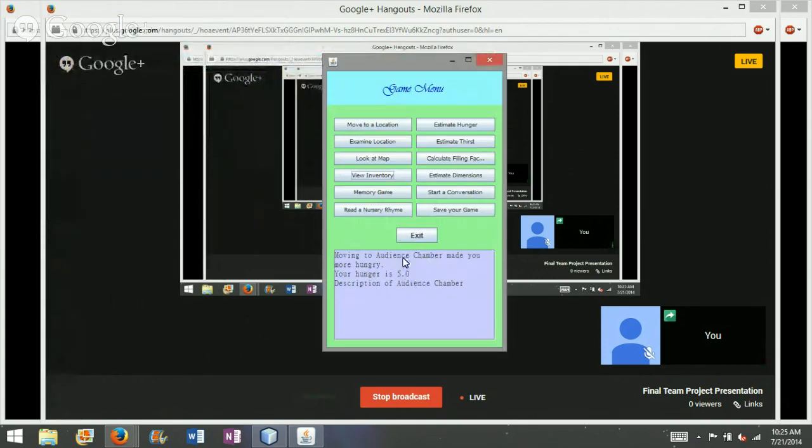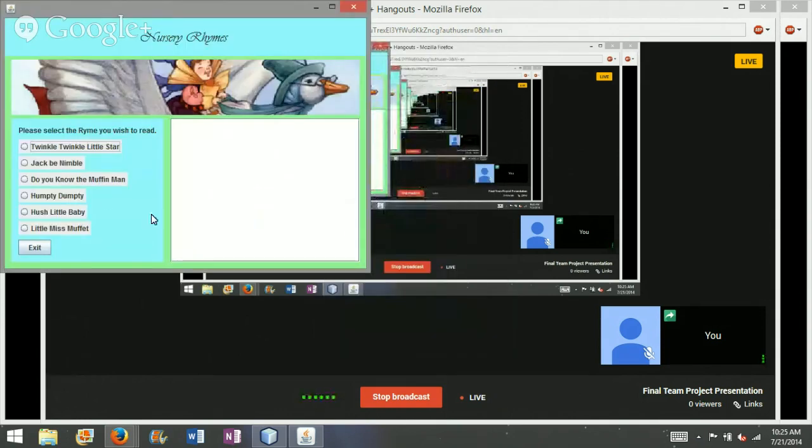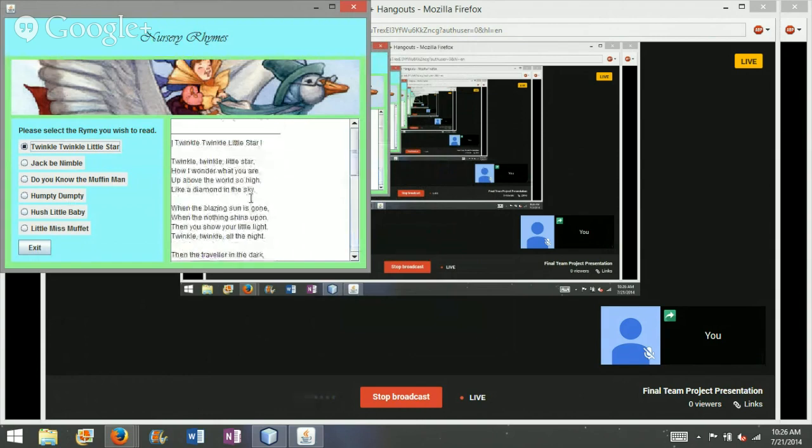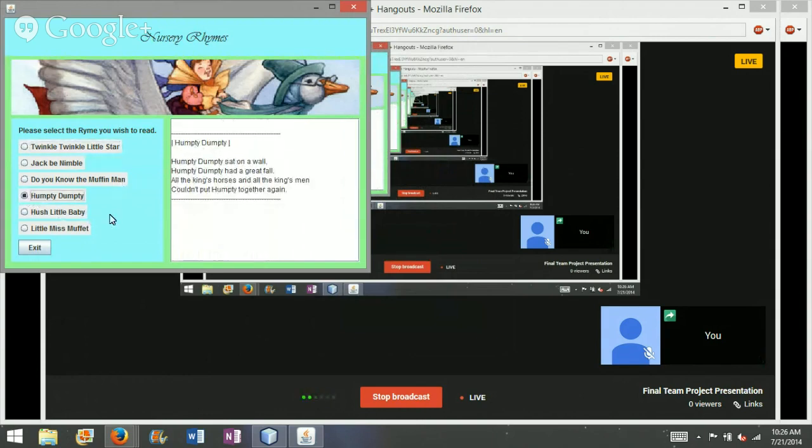I'd like to take a moment for the nursery rhyme here. I spent some time making this, and I implemented these radio buttons, which you can click on one and it generates the rhyme, and as soon as you click on a different radio button, the previous button is unselected and it moves on to the next one there.